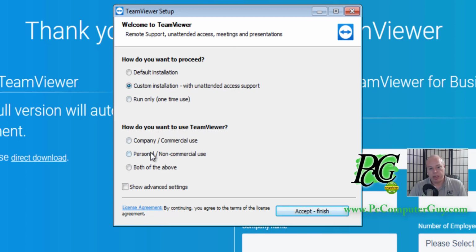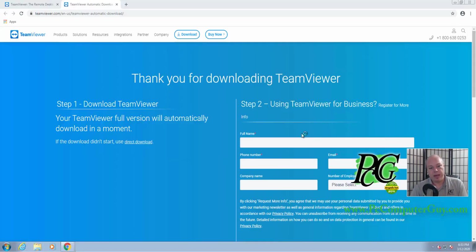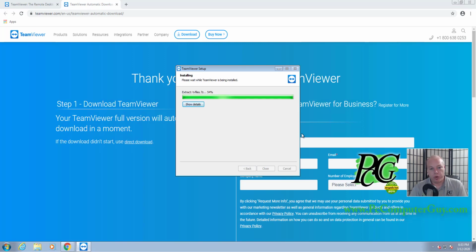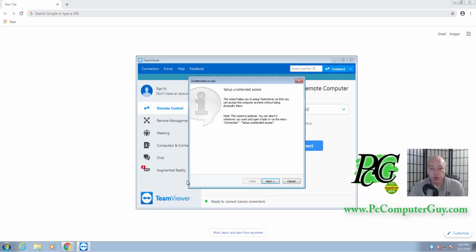And then how do we want to use it? In this situation, we're going to say personal non-commercial use. Accept and finish. Doesn't really get easier than that in terms of installing a program. Right? We just had one window. So this is installing the Teamviewer. And this needs to be done both on the host and client. So what that means is on the computer you're going to be remoting into and the computer you're remoting from.